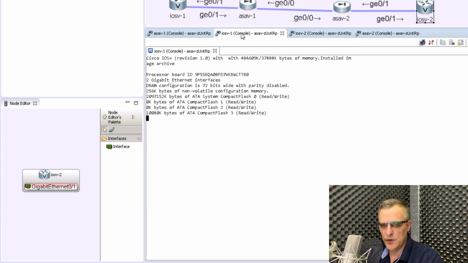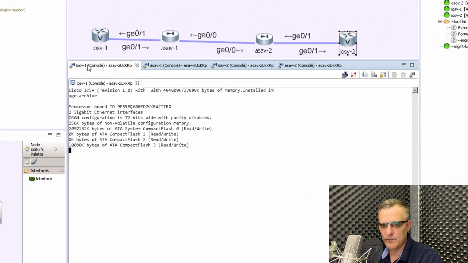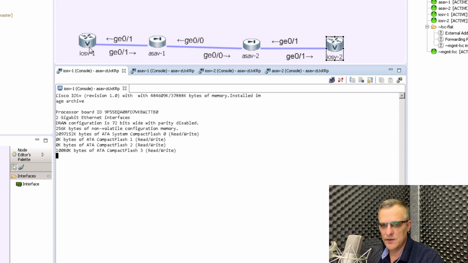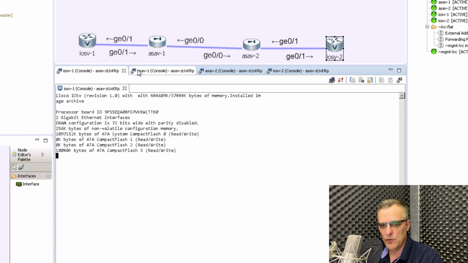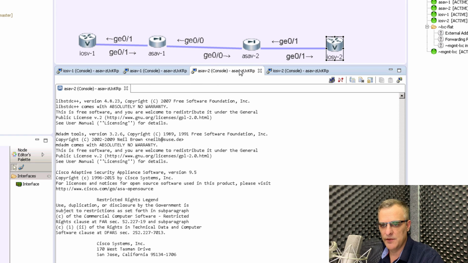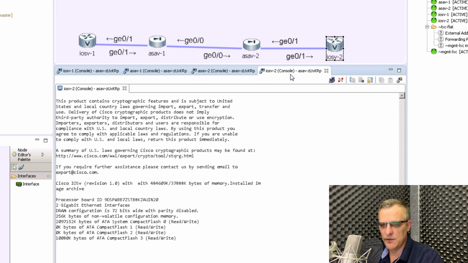So I'm going to also order them logically. So IOSv, first device, ASAv is the second device on the left, and then I've got ASA2. So IOSv 1, ASAv 1, ASAv 2, and IOSv 2.